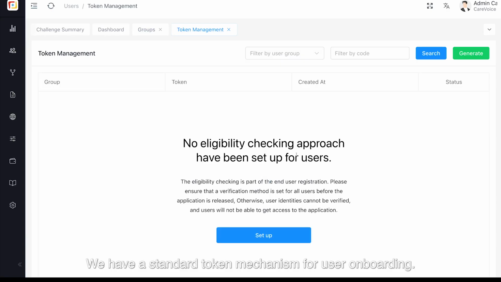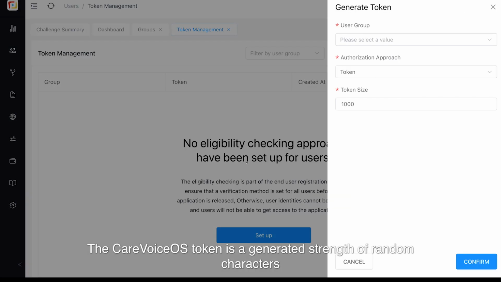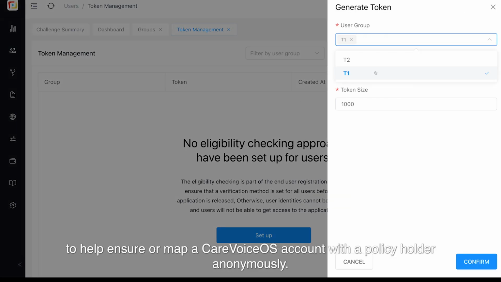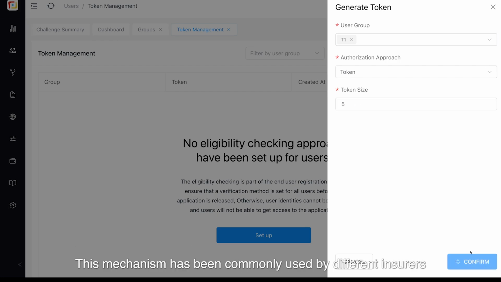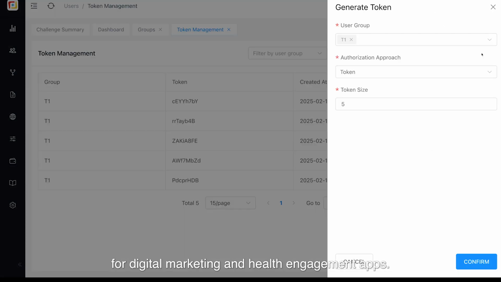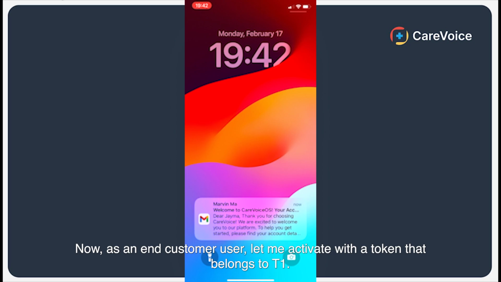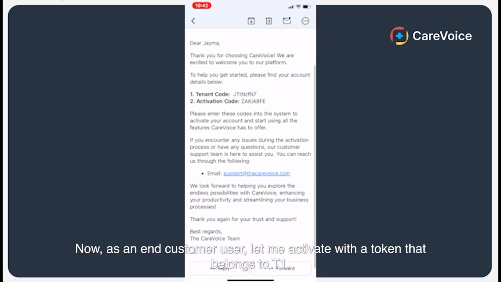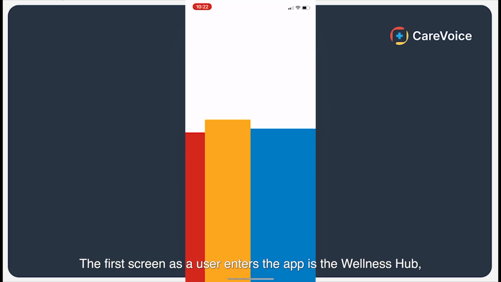We have a standard token mechanism for user onboarding. The CareVoiceOS token is a generated string of random characters to help insurer map a CareVoiceOS account with a policyholder anonymously. This mechanism has been commonly used by different insurers for digital marketing and health engagement apps. Now, as an end customer user, let me activate with a token that belongs to T1.